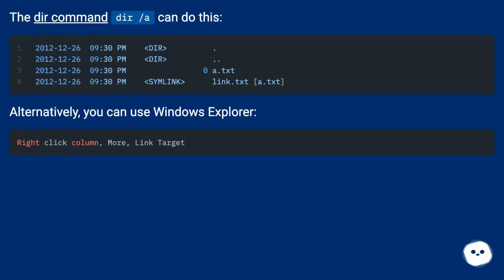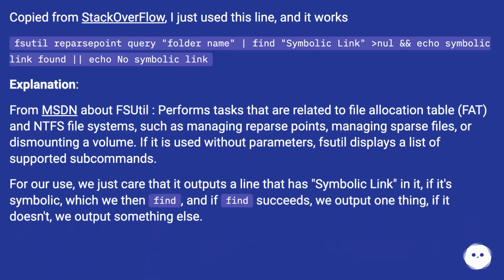The dir command with /a can do this. Alternatively, you can use Windows Explorer. Copied from Stack Overflow, I just used this line, and it works: fsutil reparsepoint query folder name | find "Symbolic Link" > nul && echo symbolic link found || echo no symbolic link.